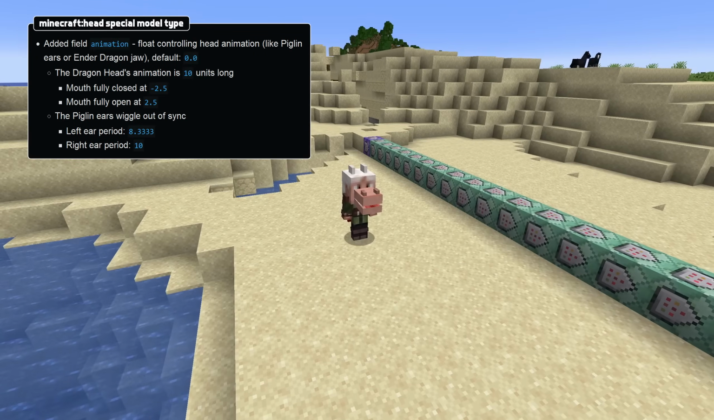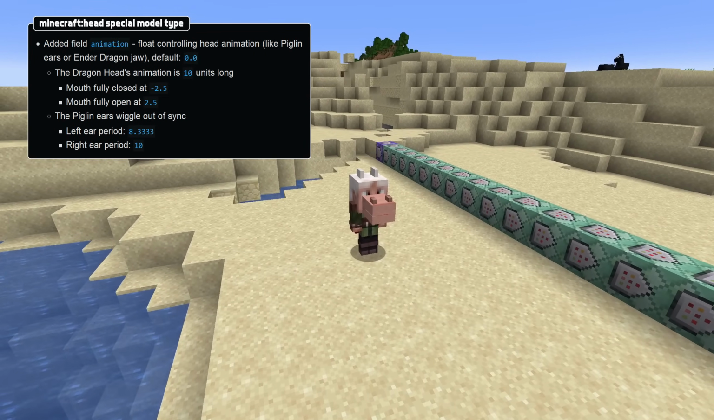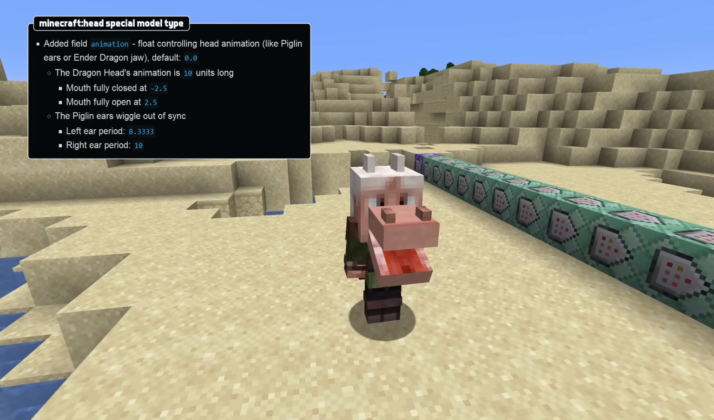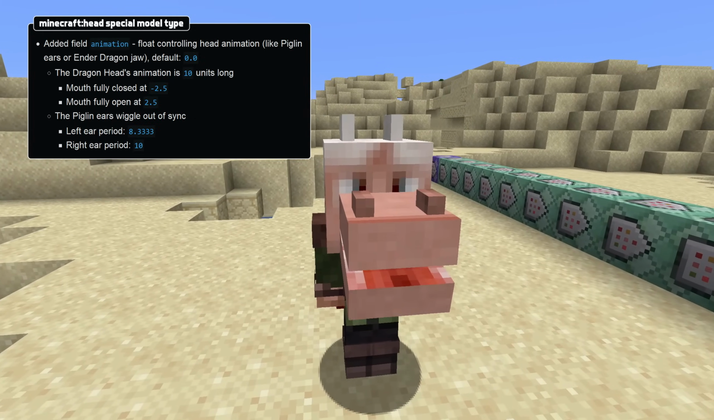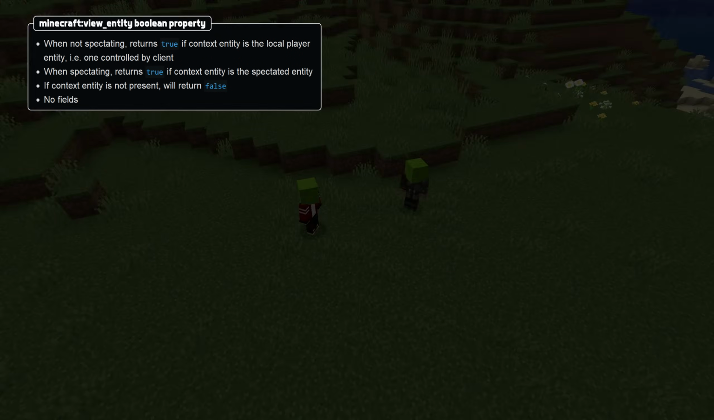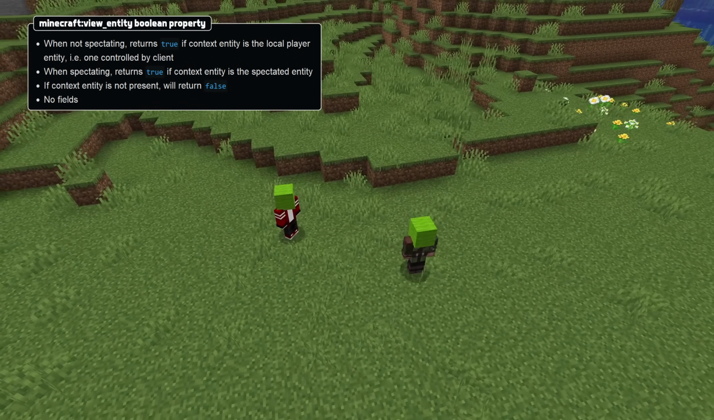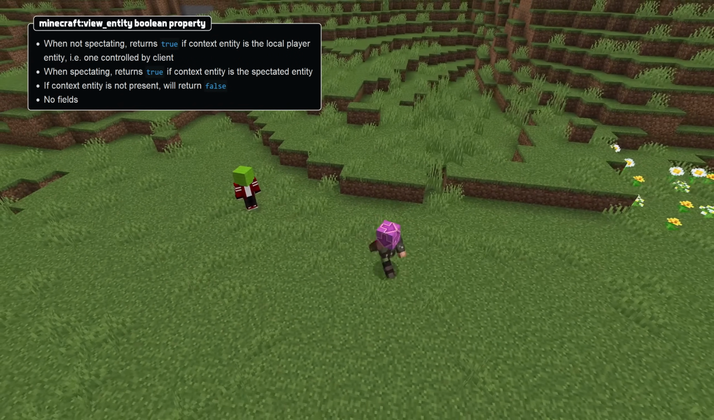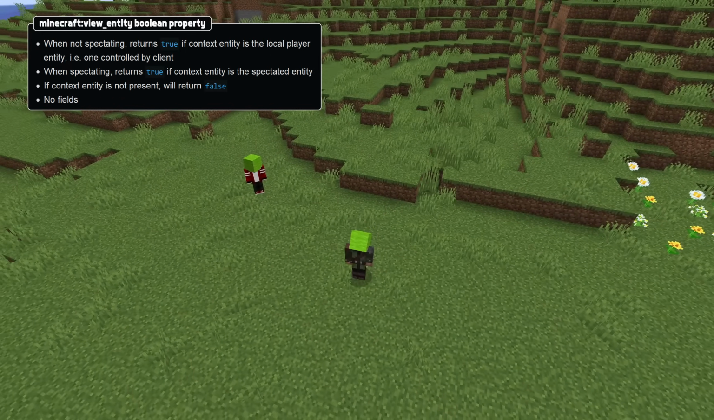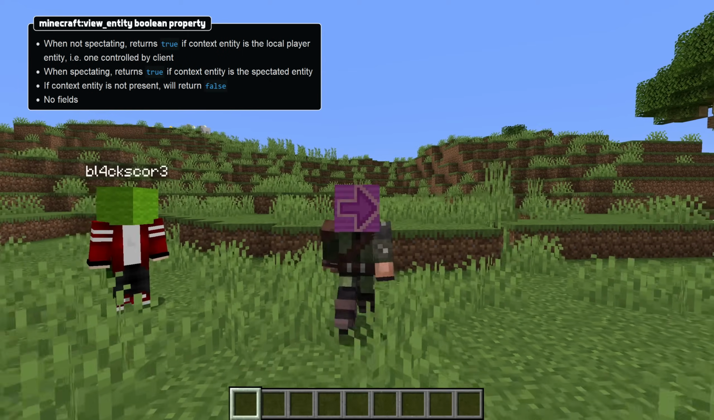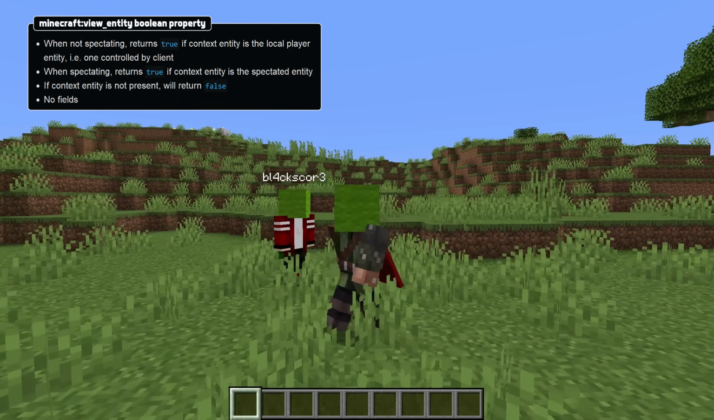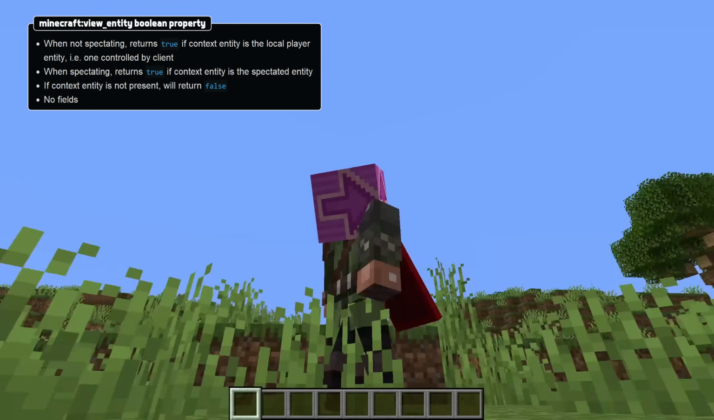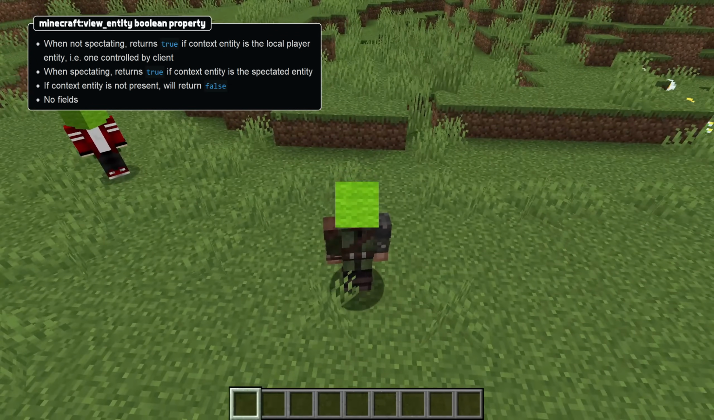The special model type head has a new field, animation. This is a float that describes where in the animation the item should be for an animated head like a dragon or piglin model. The default is 0. There's a new boolean property as well. View entity. It returns true when the context entity is an entity connected to the camera, like when you are playing normally or spectating an entity. It returns false when there is no context entity, when in spectator mode and not spectating anything, or when the context entity is any other entity than the one connected to the camera.